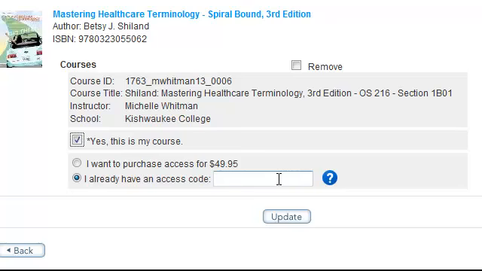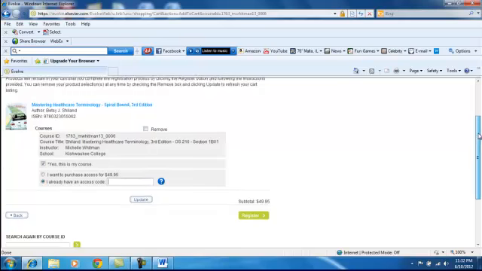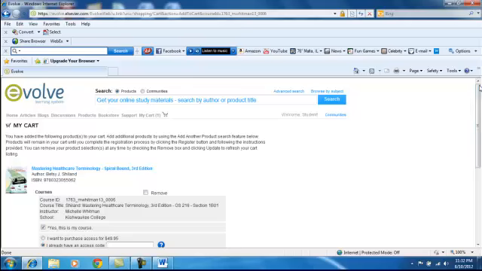If you didn't get your book at the bookstore, you have the chance to go ahead and purchase it here. I want to purchase the access for $49.95. So that's what you're going to be doing. Once you're all finished, you can go ahead and click on Update and then click on Register. Once you're finished here, we can go ahead and get started in Evolve.